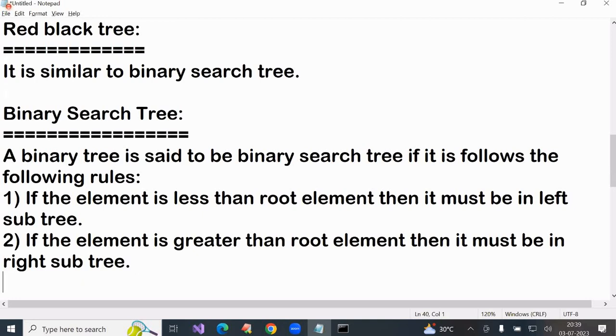If the element is less than the root element, then it must be in the left subtree. If the element is greater than the root element, then it must be in the right subtree.